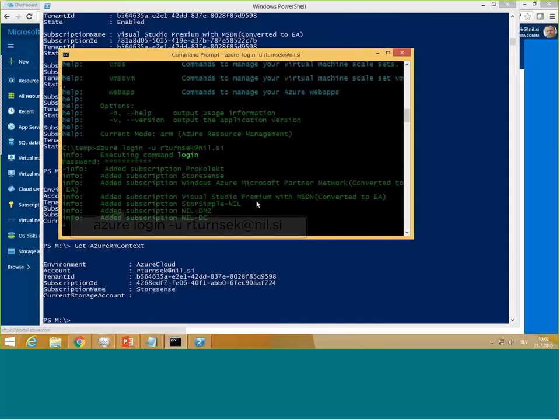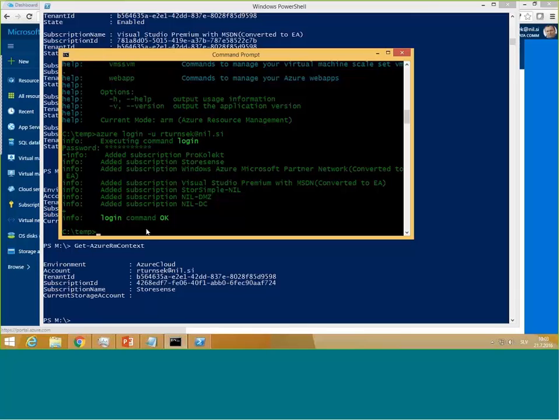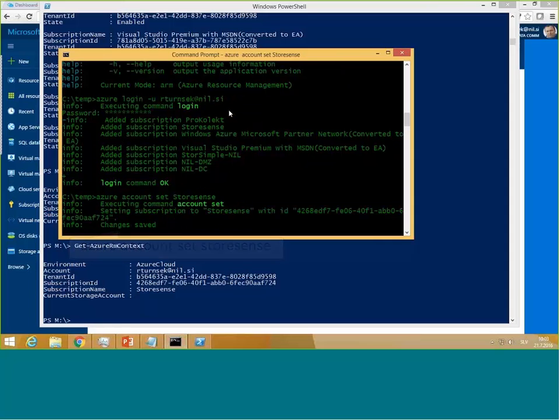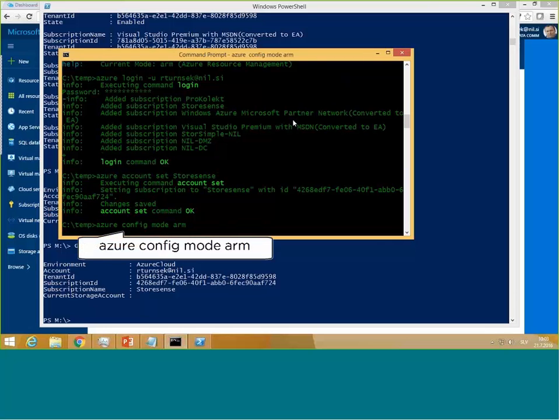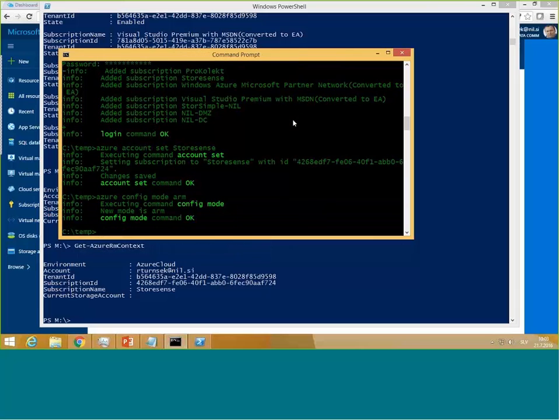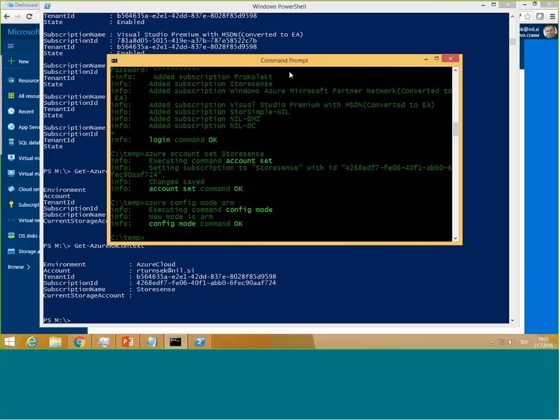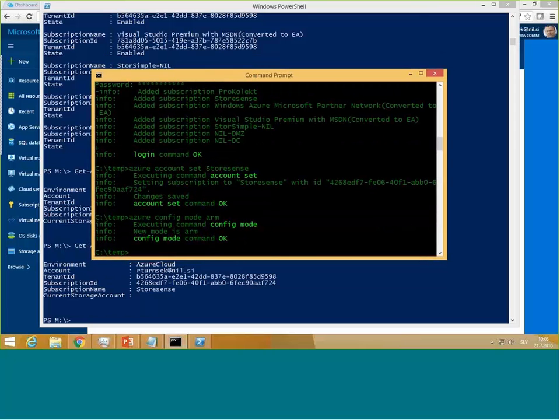And I see all the subscriptions, and again I select the one which we're using for the demo. In this case I also have to select the mode which I'm using, so Azure Resource Management, not the classic one. Otherwise I would be working with the classic. Again, with this one you can then manipulate or create virtual machines or change them. So that's just a short intro.